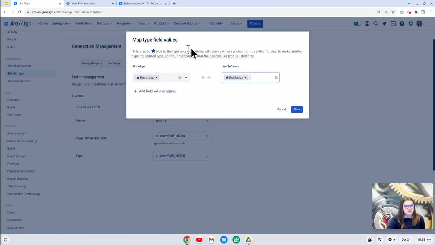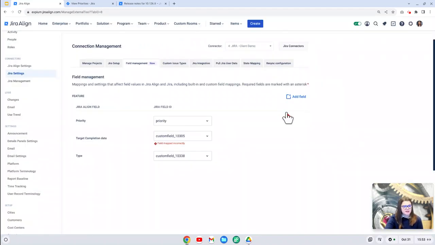One thing that it calls out at the top here, you can actually map more than one Jira software option to one Jira Align option. And the default syncing will be whatever is first in this field. And that is what this star is here. So here I could add in a second option like enabler, but it would by default sync that first option from Jira Align back to Jira. All right. Let me go ahead and cancel out of this one.